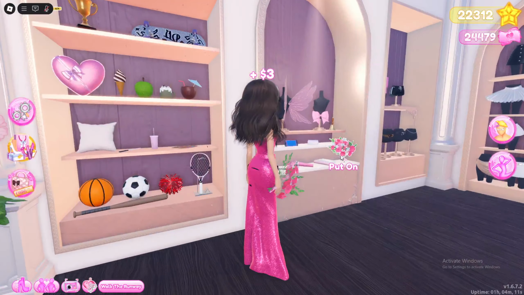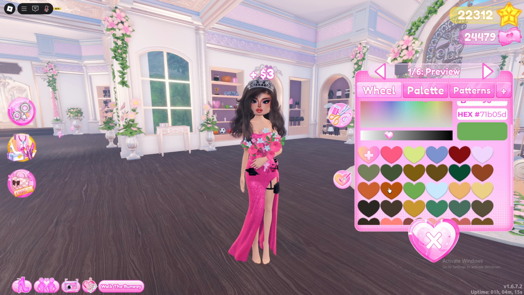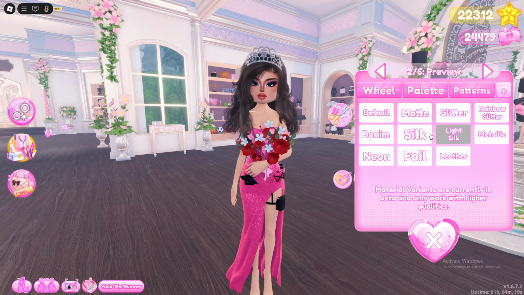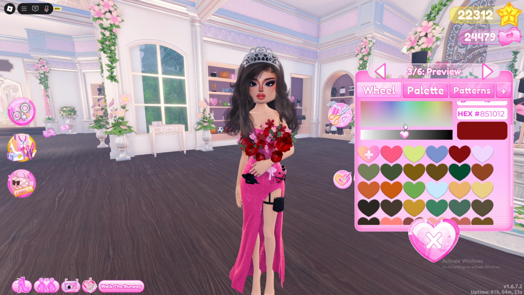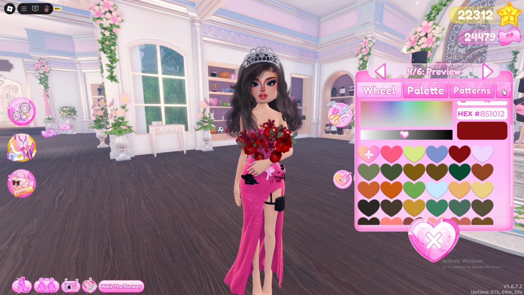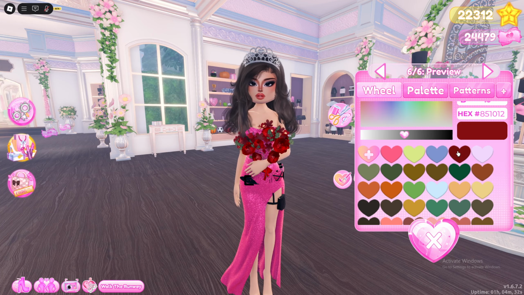And then I'm just going to get this in the one arm toggle. Color the first one a green for the leaves, and then the rest just red for the roses. Here I'm just going to kind of either make it darker or lighter, like this.